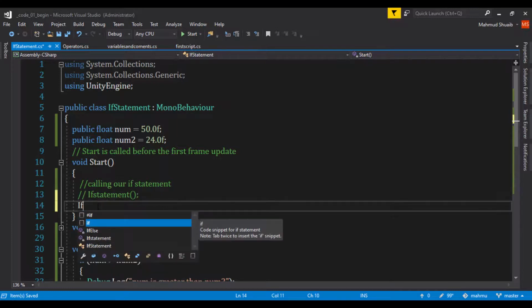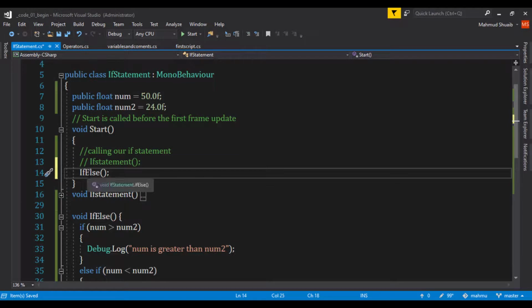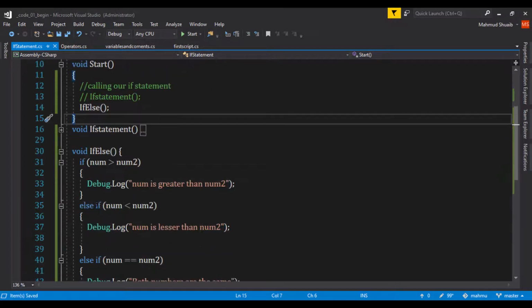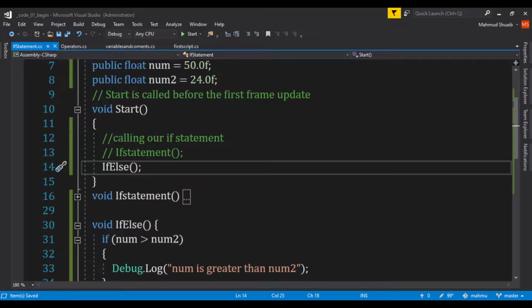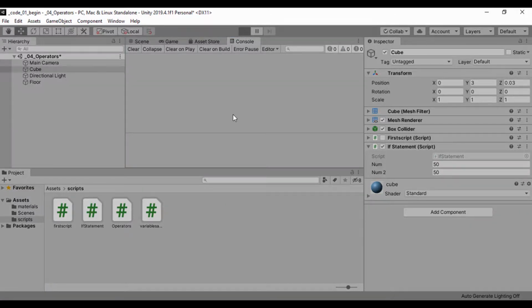Alright, that was super funny. I forgot to actually put this in our Start so that it could run it. So right now we created a function called if else, and I failed to call it within our Start method, so it's not going to work. I'll save that and get back again, clear this, and play our scene. Let's get back to our console. It says both numbers are the same.